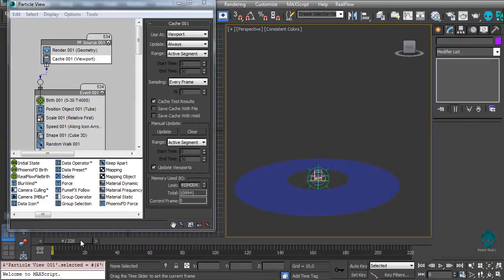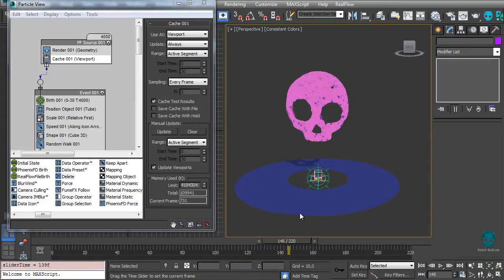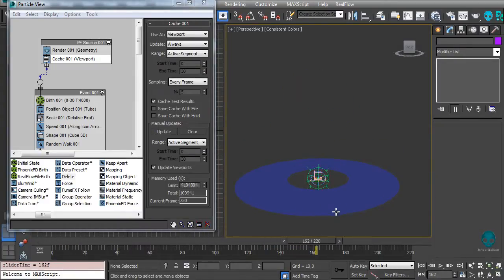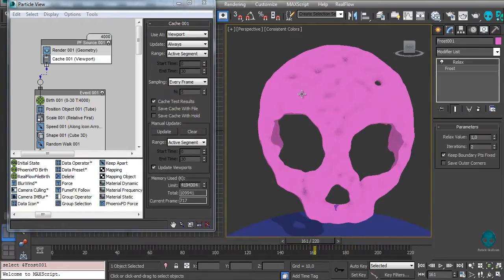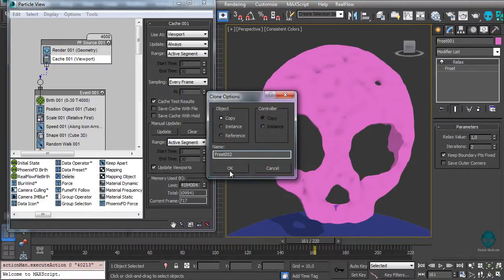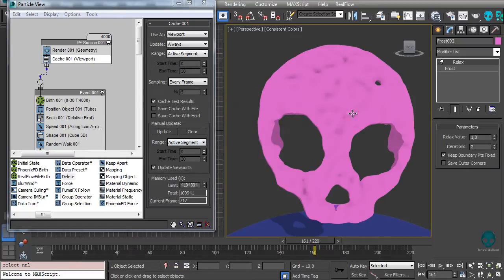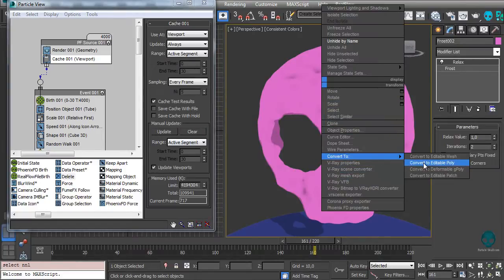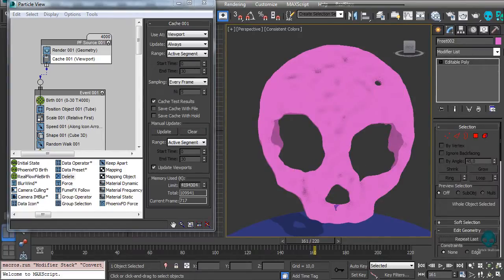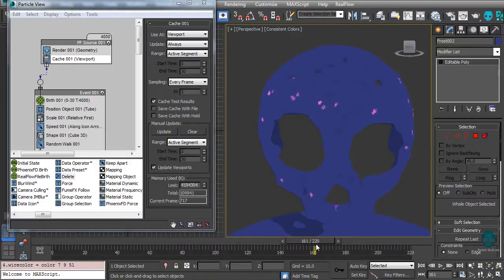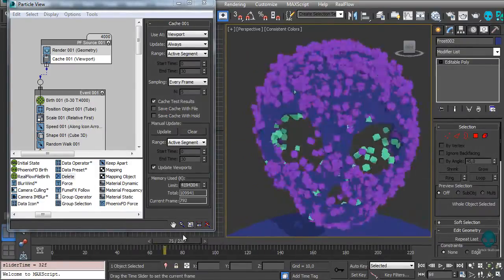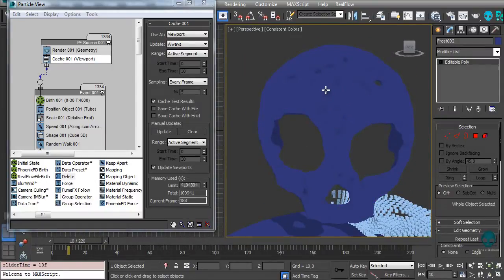Cool. Now let's take on frame 161. Let's select this frost here and make a copy of it. Copy frost 2, and let's convert it to editable poly. Now I'll change its color so we can see the difference. And yeah, here we have the animation and we already have the school there.